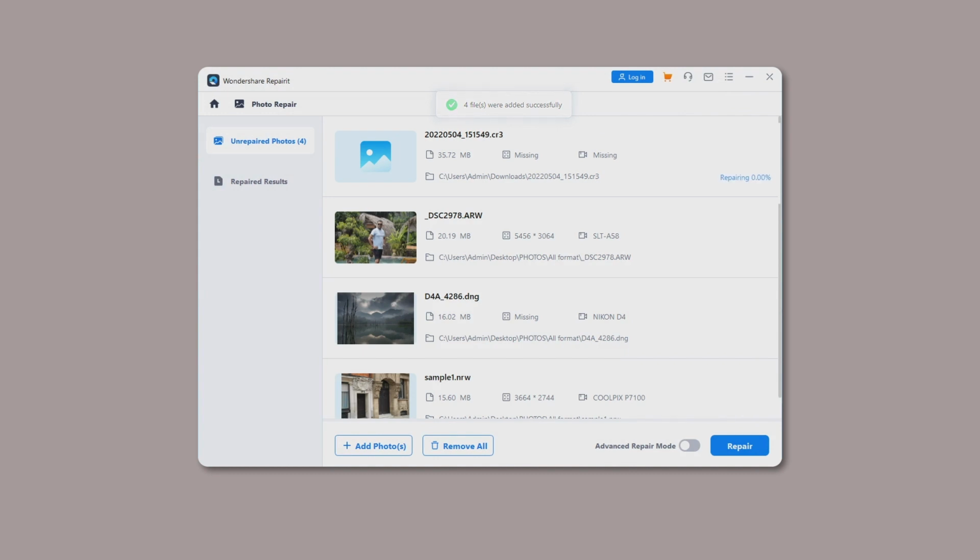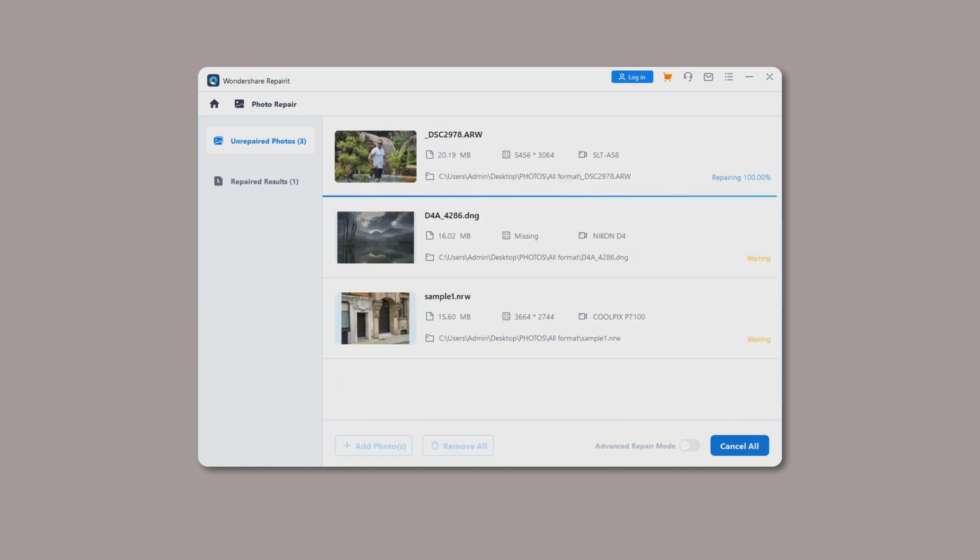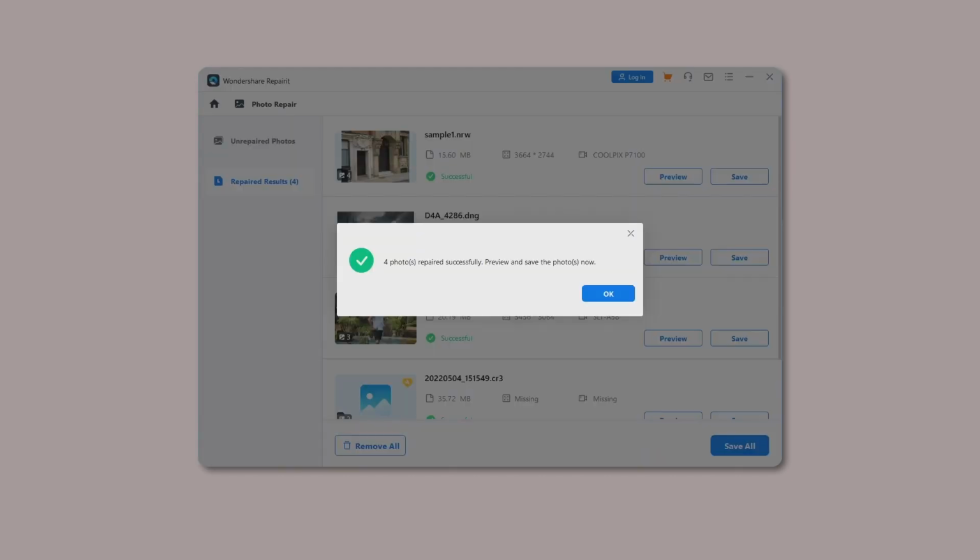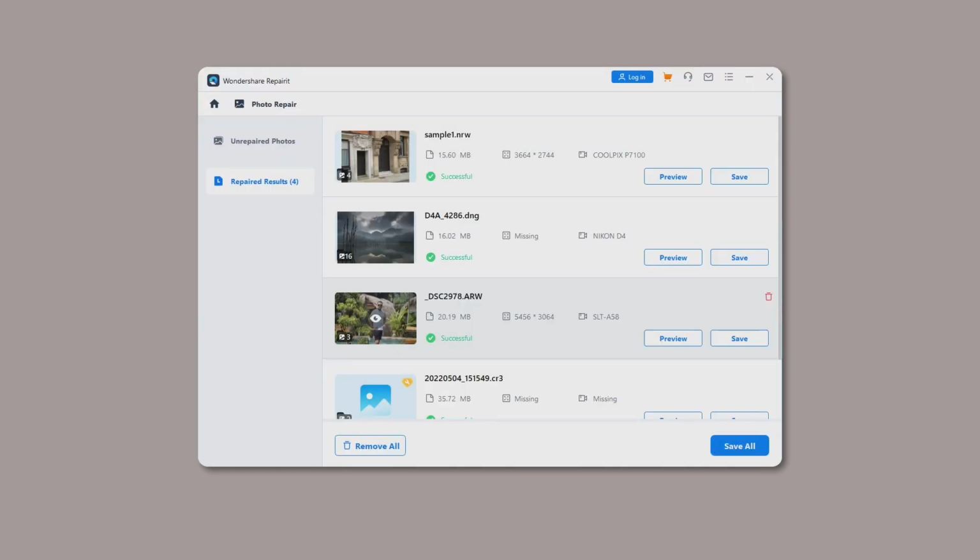Step 2. Repair and preview your photos. Repairit Photo Repair can fix numerous issues like pixelated photos, gray images, wrong coloring, and more. Once your photos are uploaded, their thumbnails and other details like file size, photo resolution, etc. would also be displayed. Click on the Repair button to initiate the photo repair process. Wait as the application would implement its unique algorithm to fix the loaded photos. When the repair process would be completed, the application will let you know about the result.